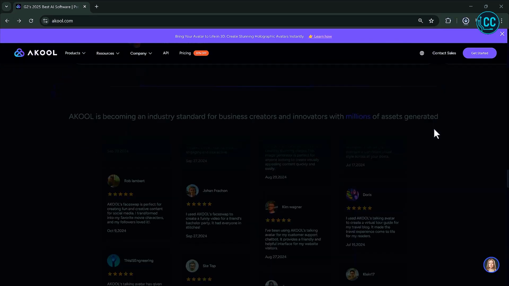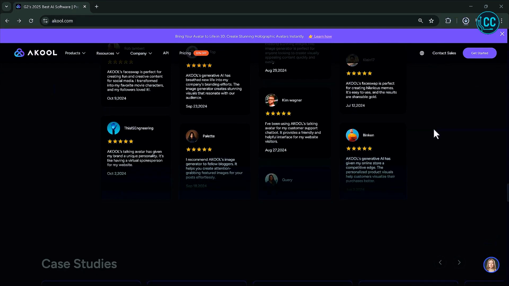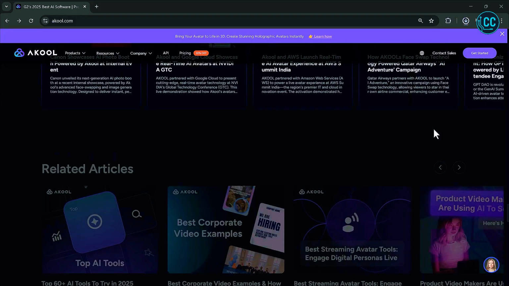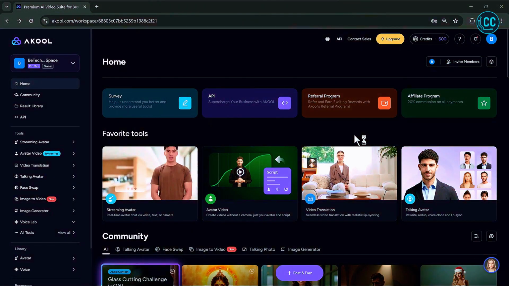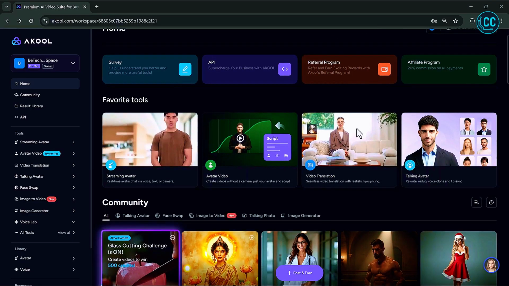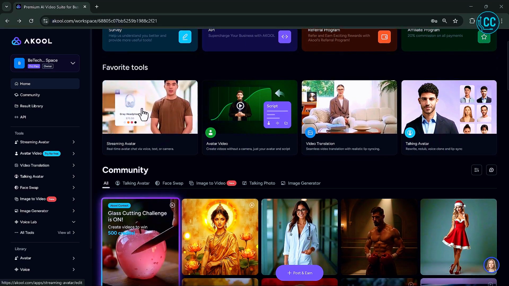First, click on the description link and create an account here. Once you've created your account, you'll be taken to the dashboard. The dashboard gives you access to multiple amazing features. Right at the top, you'll see some of its favorite tools like Streaming Avatar, where you can create real-time avatar chats via voice, text, or even your camera.